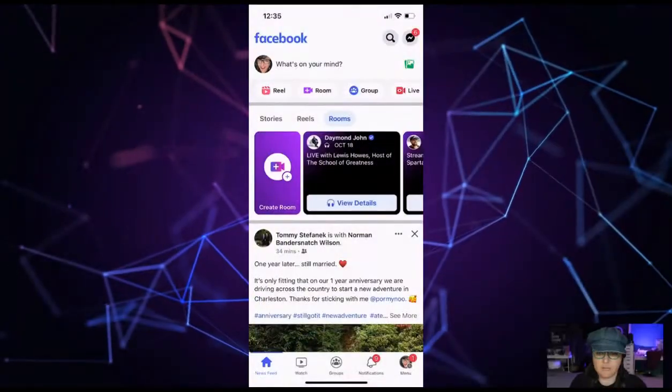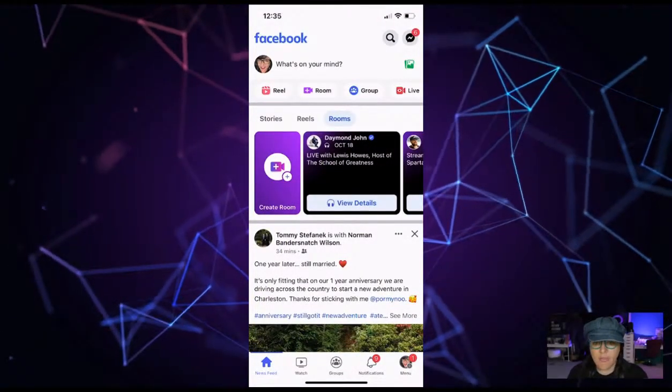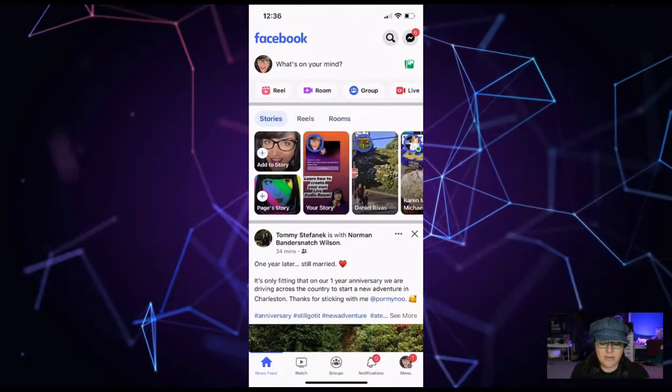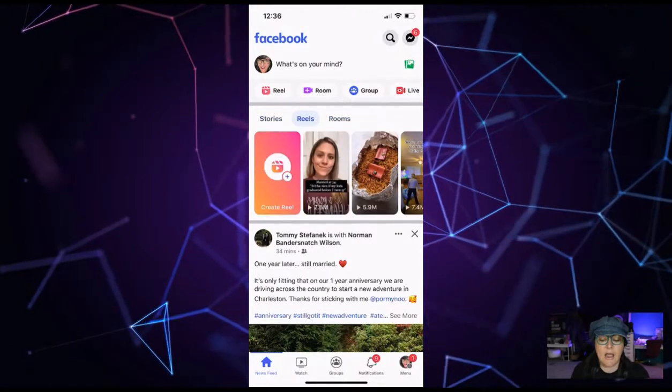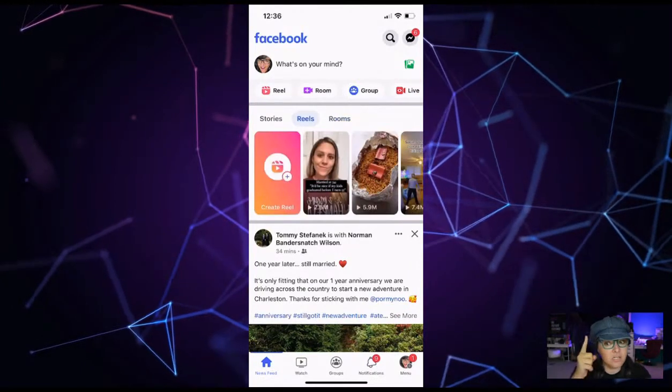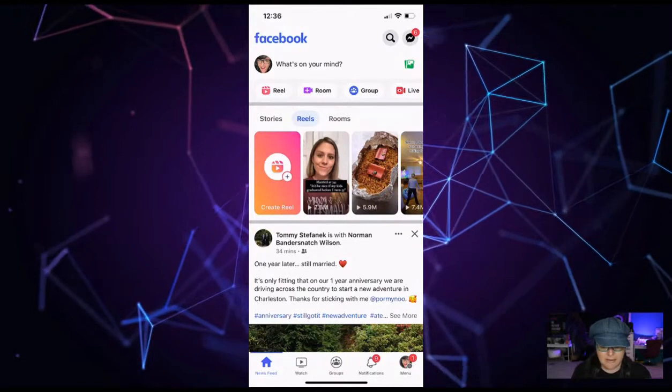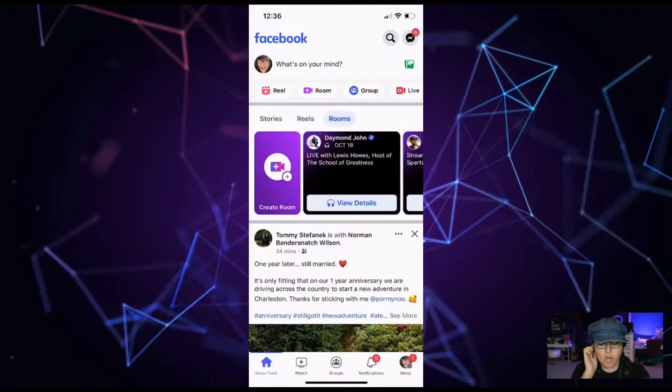Okay. So here we go. Now, this is what Facebook looks like. You'll see at the top, you'll see stories, reels, and rooms. So reels are new too. And if you're not aware of that, we'll talk about that in another video. It's going to be really fun. So we're going to skip over to this room section.